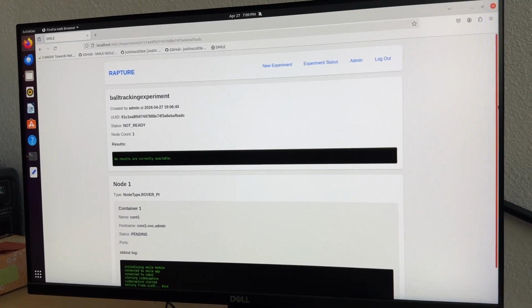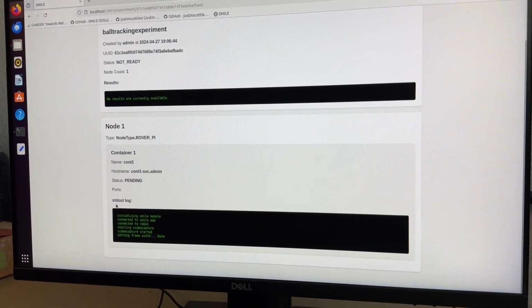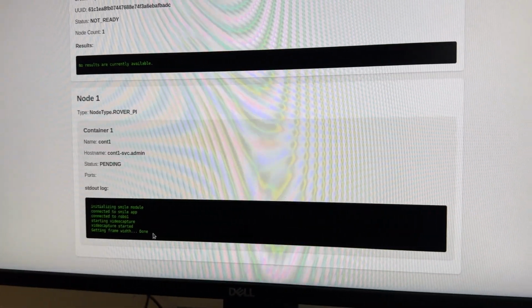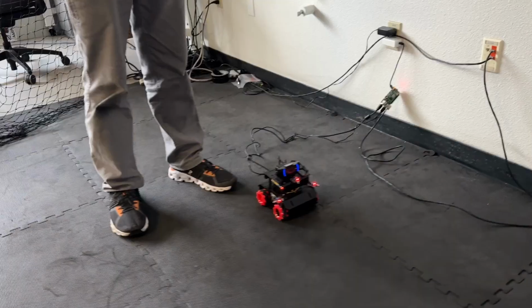So coming back to the web portal, looking at our experiment, we can see from the standard output log that some of our code has been running and it's been able to successfully start going.